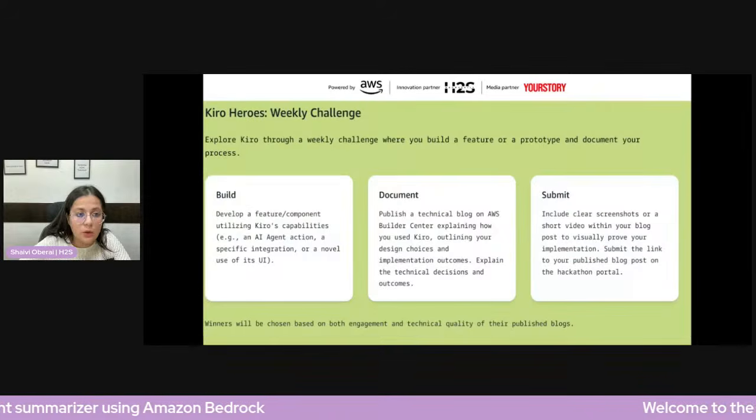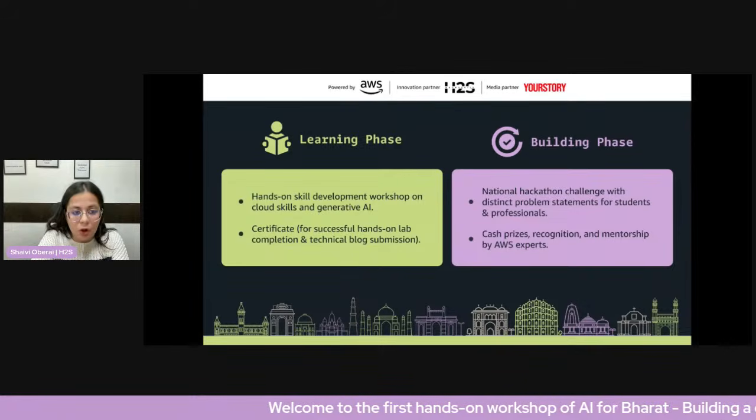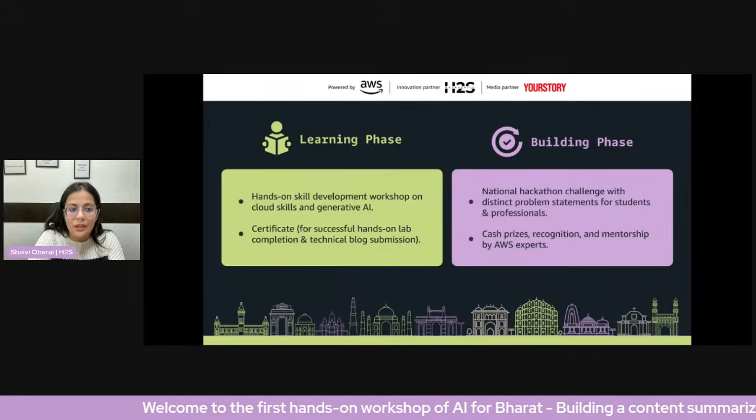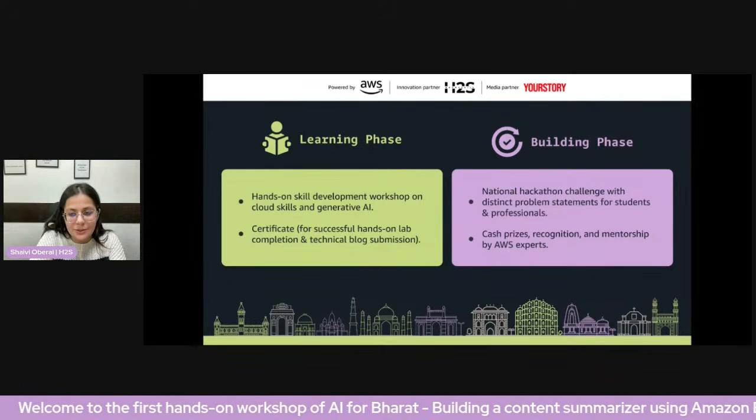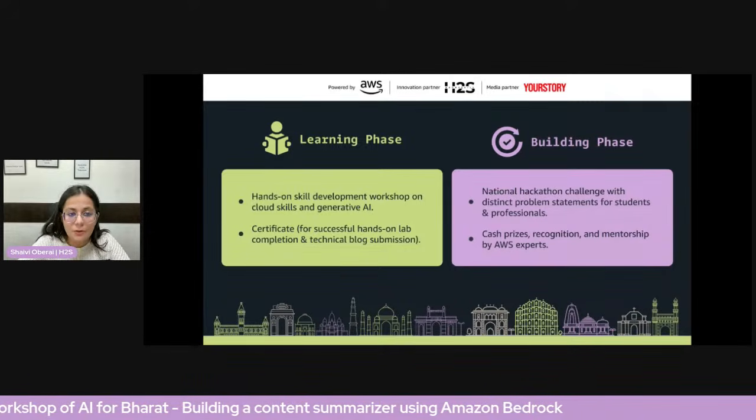Okay, so now let's go to phase two, that is the building phase. So this is the core competition, a national hackathon. Here you will apply your expertise to solve impactful real-world problems for a chance to win from a prize pool of INR 40 lakhs.